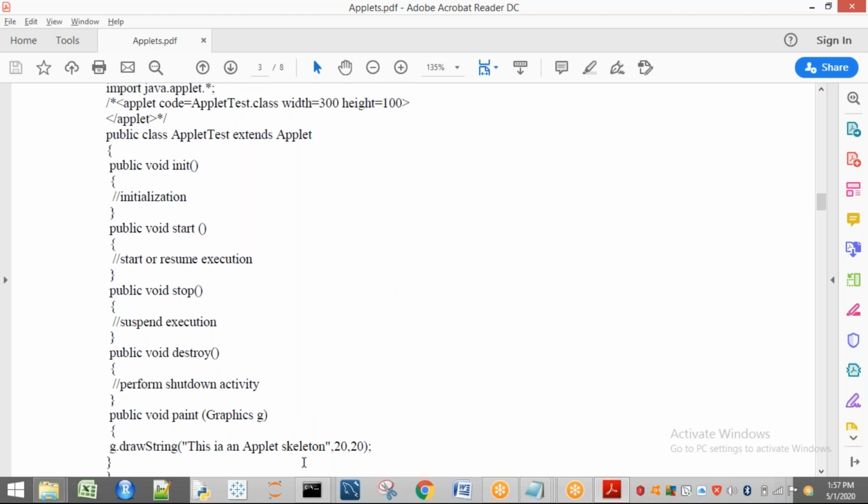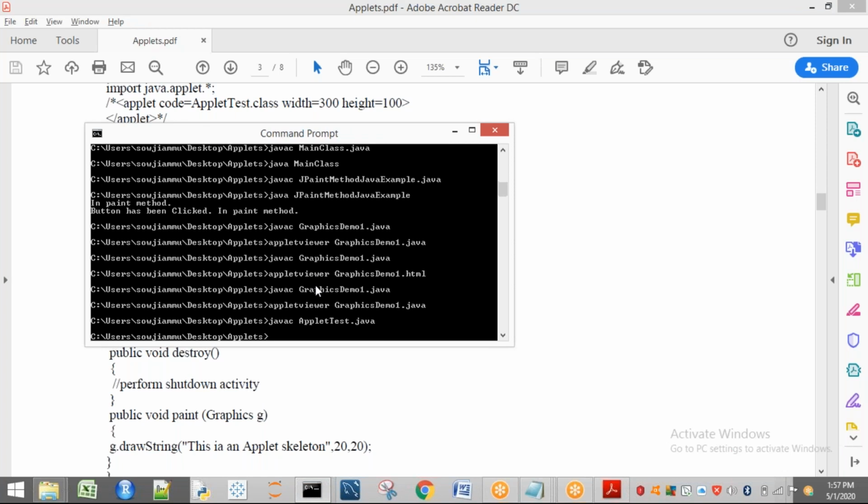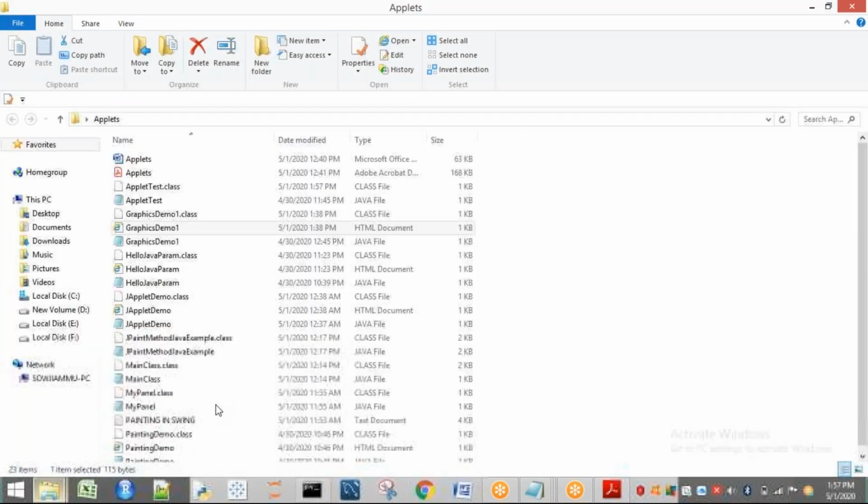I will execute that program so that you can understand. The name of this program is AppletTest. Whenever I am executing this one, what happens? Tell me. javac AppletTest.java. Internally, what has been created in your folder? A class file is created. Remember that a class file is created.